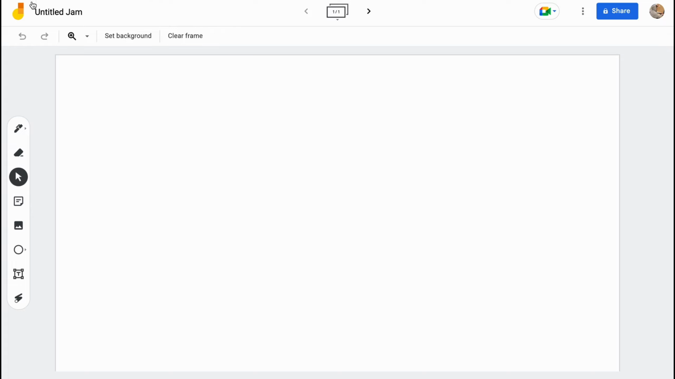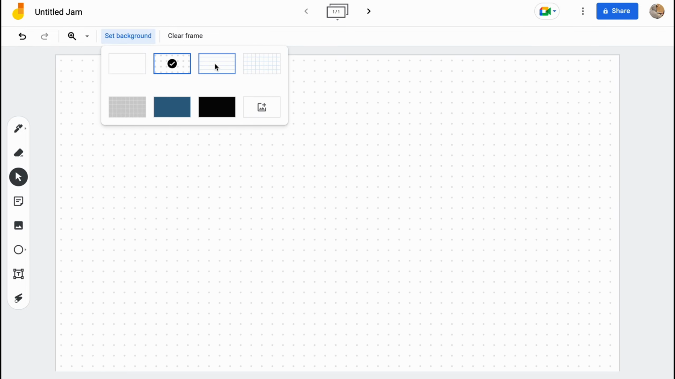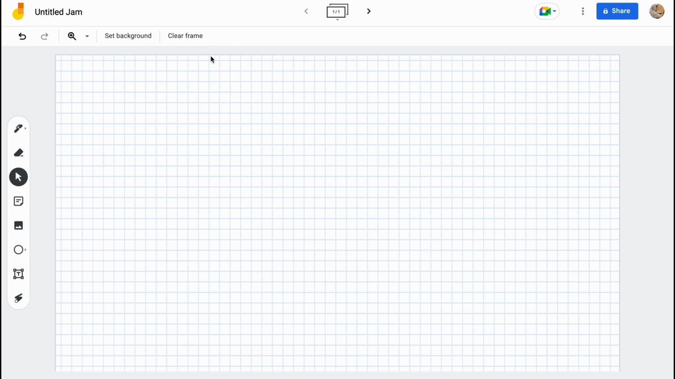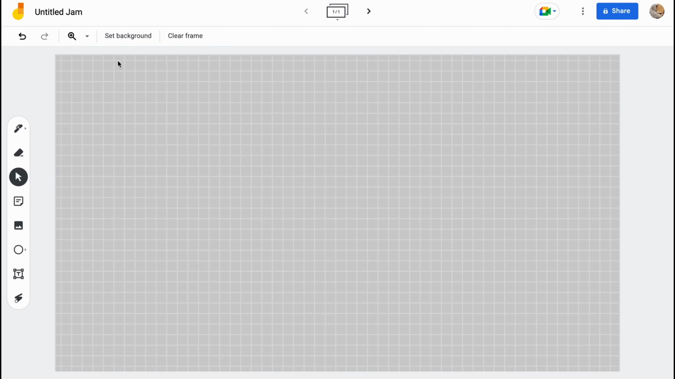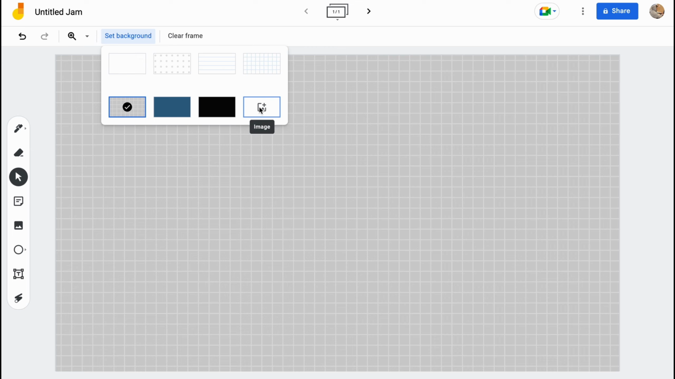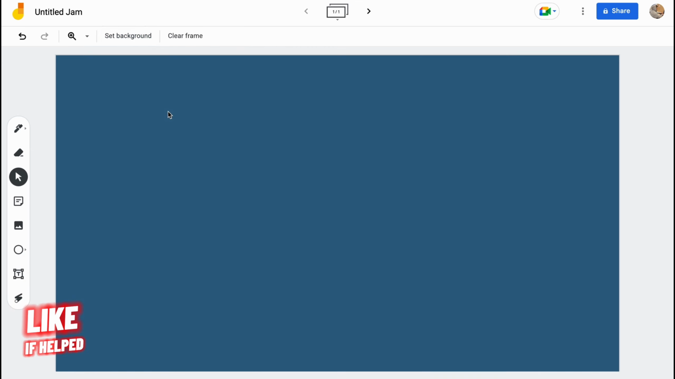As you can see at the top of the screen, we have some options. We can undo and redo our actions. Basically, we can zoom in and zoom out. We can set the background, so we can change it to, for example, like this, like this. There are a lot of options we can change, and also we can add our image. I would like to set it as a blue colored background, and also we can clear the frame if it's necessary. So sometimes it could be really interesting.